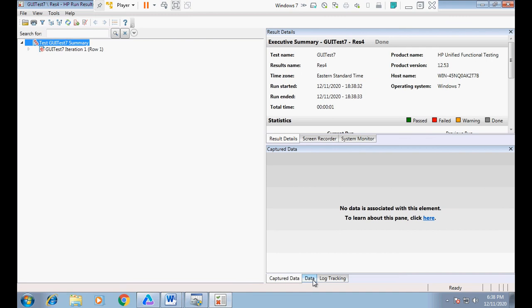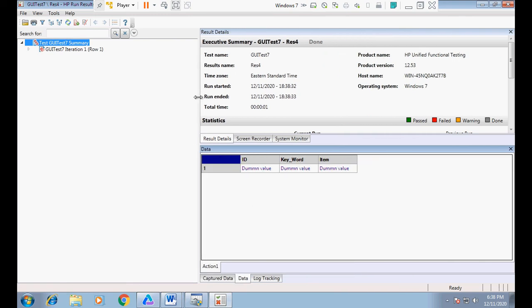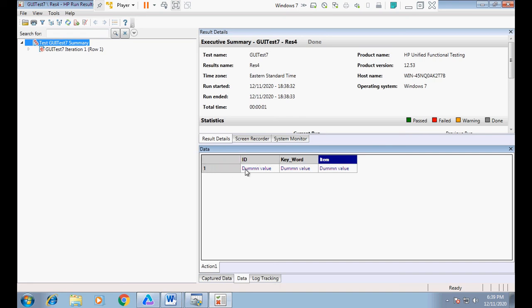If I go here, this is the runtime data table that I can see in the run result viewer. This is called run result viewer. It used to be called test fusion report when the tool name was QTP, but now the tool name is UFT, so this report's name also got changed. In this report, we can see the runtime data tables. Action 1 has these 3 columns and also the first row's dummy values.